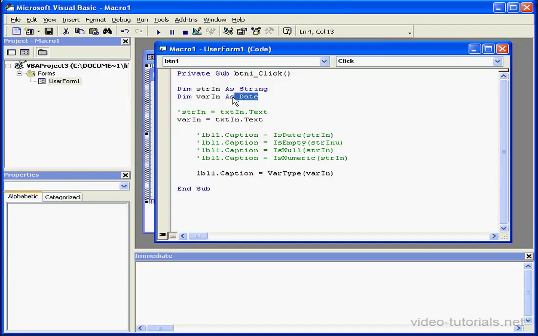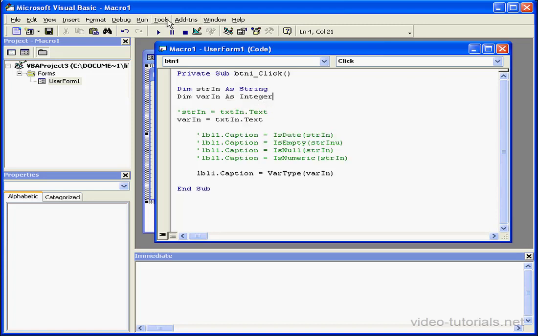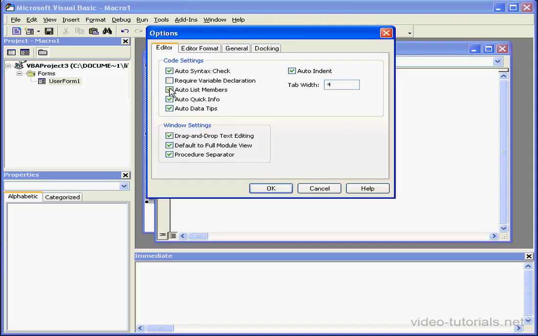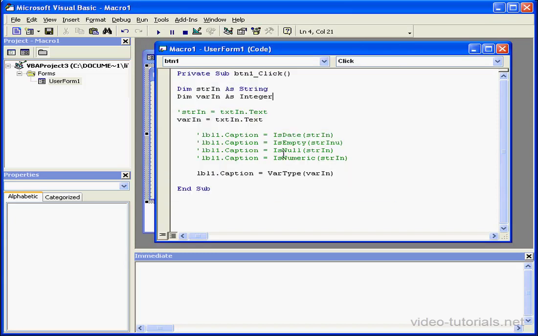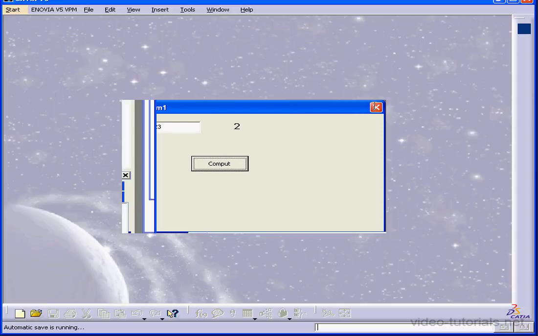We'll try an integer now. By the way, you see how I get a drop-down list here while I type? If you want such a list to appear that helps you filter in the syntax you're looking for while you're typing your code, you can go to Tools, Options, and ensure that Auto List Members is checked. And let's test again. Compute. Our value is 2, which indicates that we're dealing with the integer type of data.